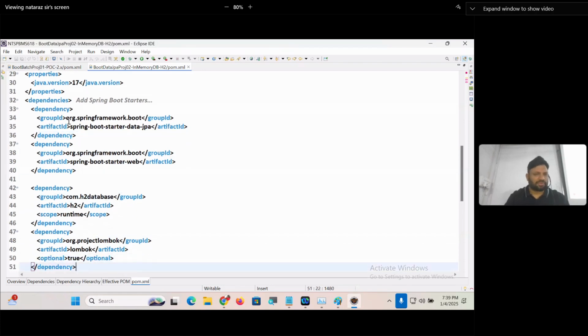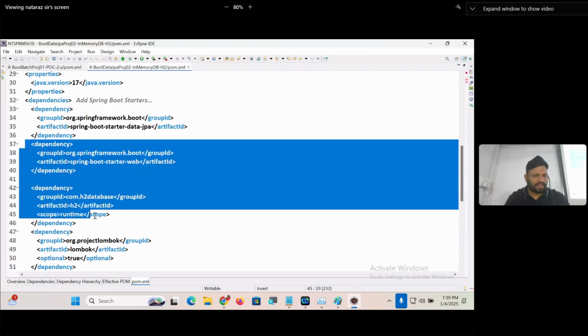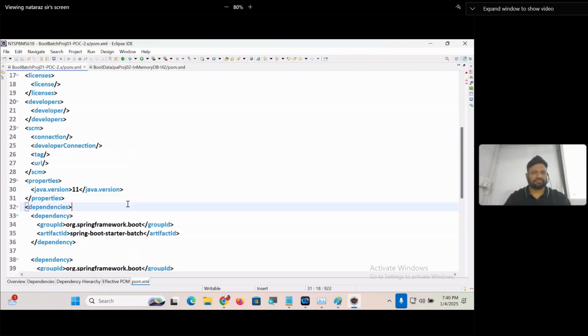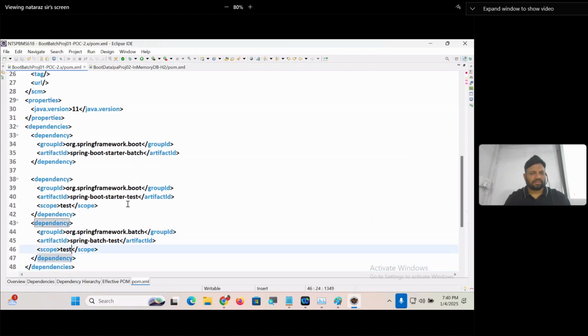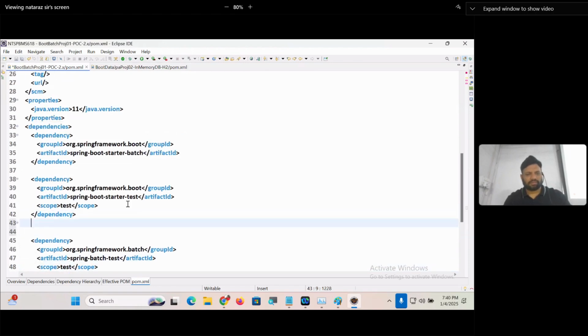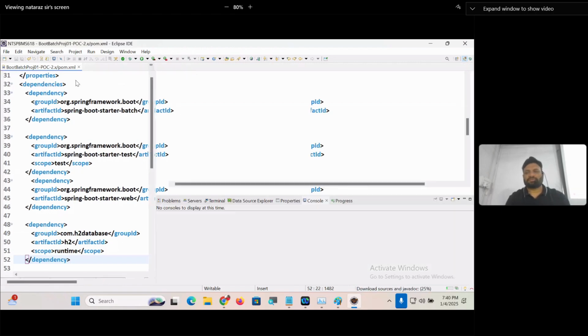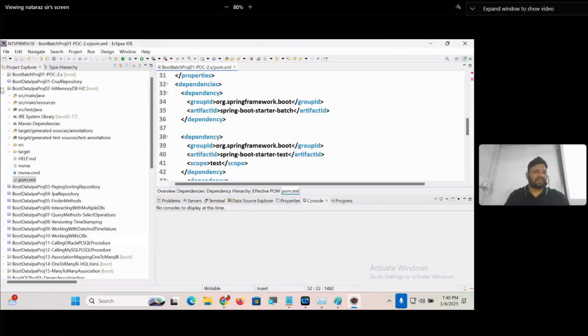Yeah. H2 related, these two things, are they required or not required? Yes, boss. Say paste. Alright, to see those in-memory DBs, guys, we need to take that. Okay, now. Jars are added. Now, focus.